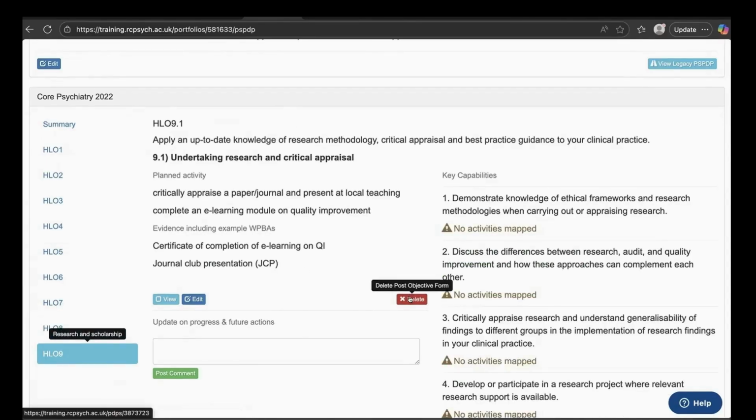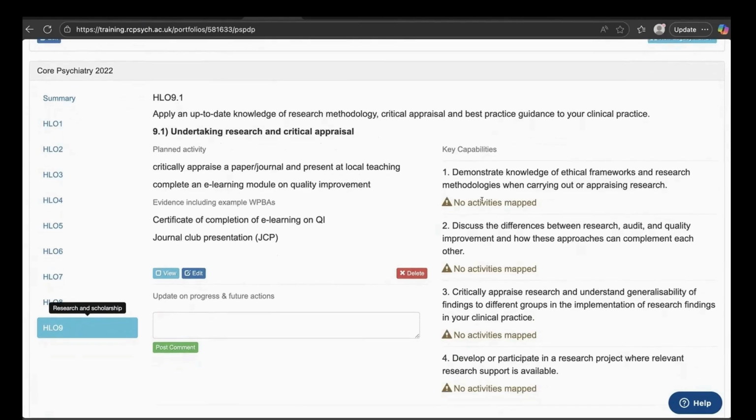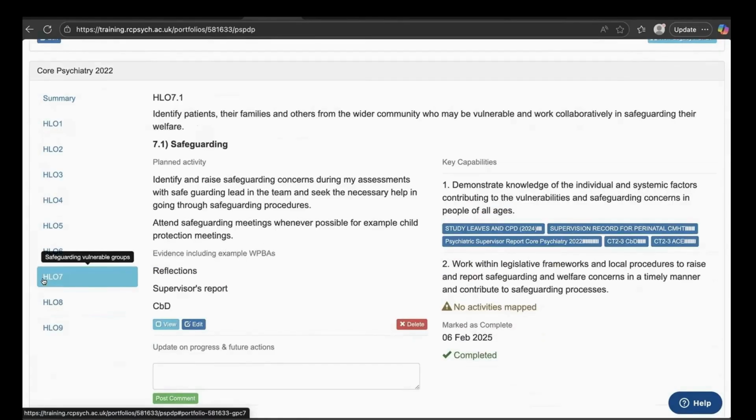Okay, I'm just going to delete that. And as you can see, because we haven't yet created any activities or evidence, we haven't mapped them to any of the key capabilities here. So you can see no activities mapped under each of the key capabilities under HLO9, as compared to, for instance, this one where you see this blue color. All these are forms, evidence to demonstrate that I have achieved the key capabilities under this particular one.